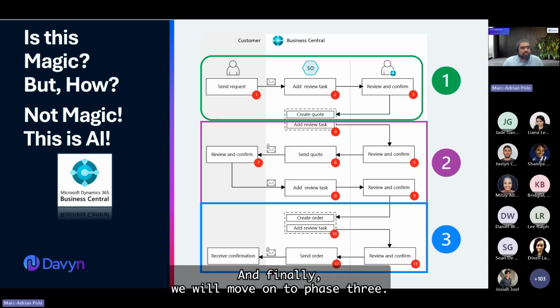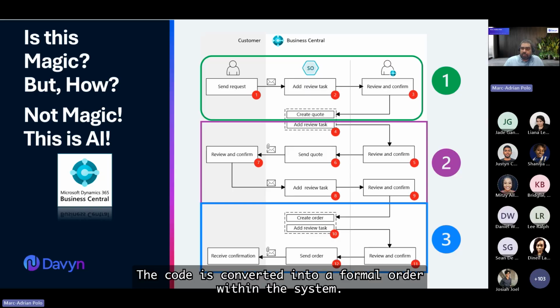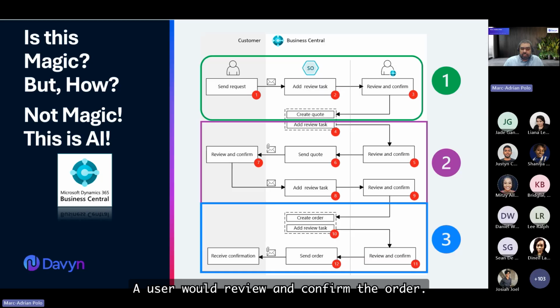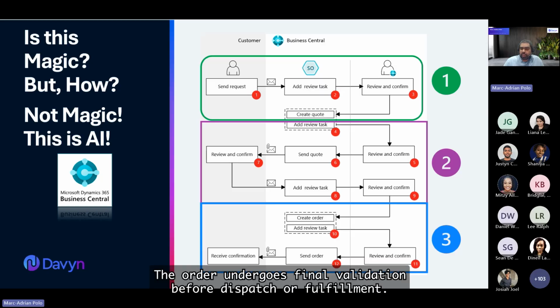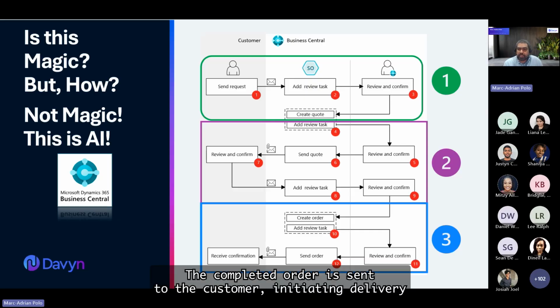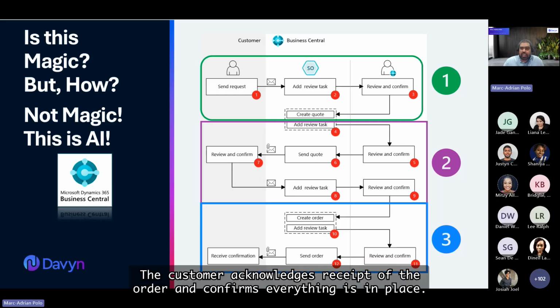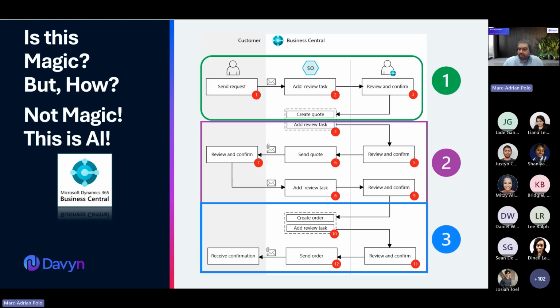And finally, we will move on to phase 3, order processing and fulfillment. Business Central now creates the order. The quote is converted into a formal order within the system. A user would review and confirm the order. The order undergoes final validation before dispatch or fulfillment. Business Central sends the order. The completed order is sent to the customer, initiating delivery or execution. And finally, the customer receives confirmation. The customer acknowledges receipt of the order and confirms everything is in place.